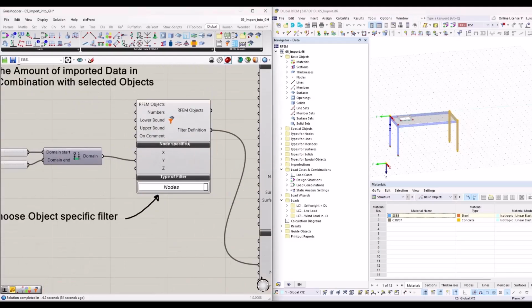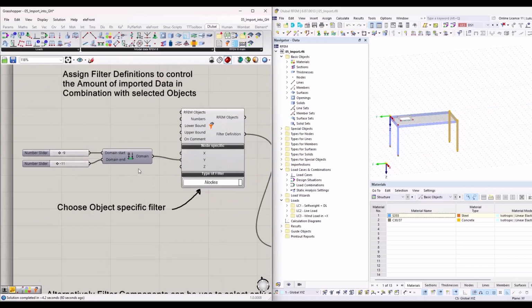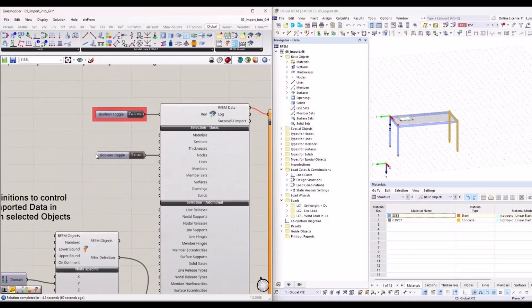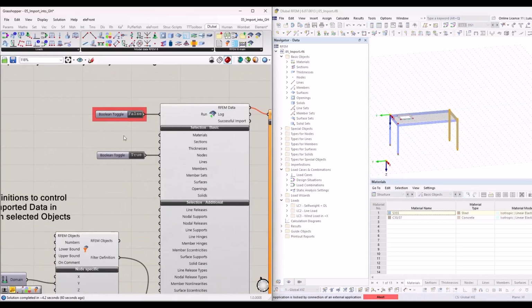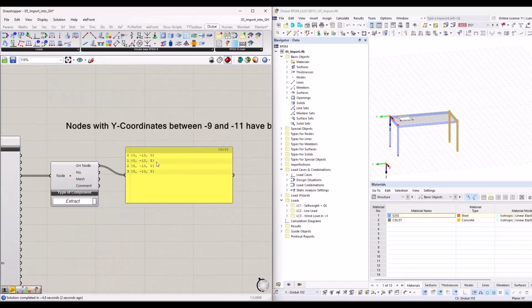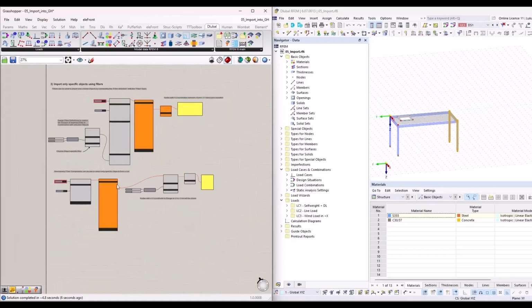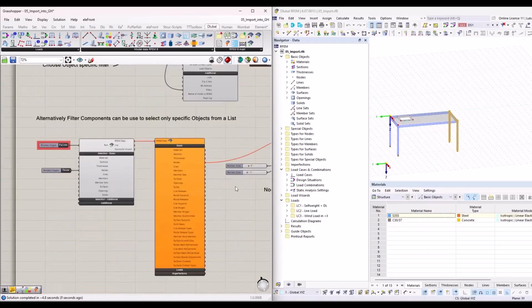So I use my filter here. I can again switch between certain types, and I can say, please import the nodes with the y coordinate between -9 and -11. And if I do so, I should get only 4 nodes after the import. That's the case. And as I said before, I can also use the filters afterwards.